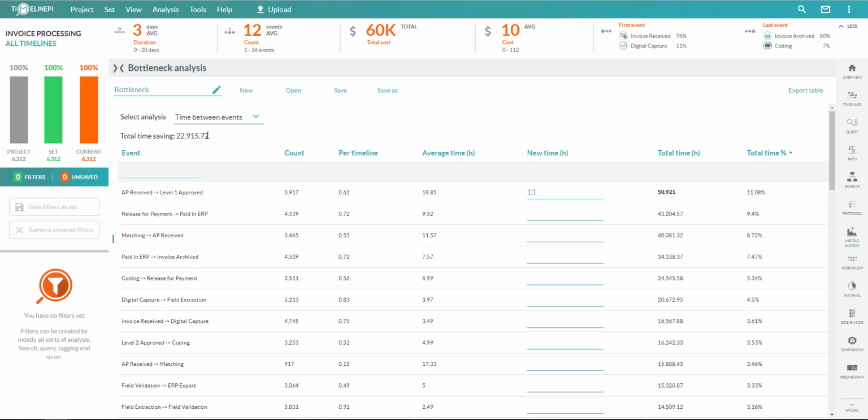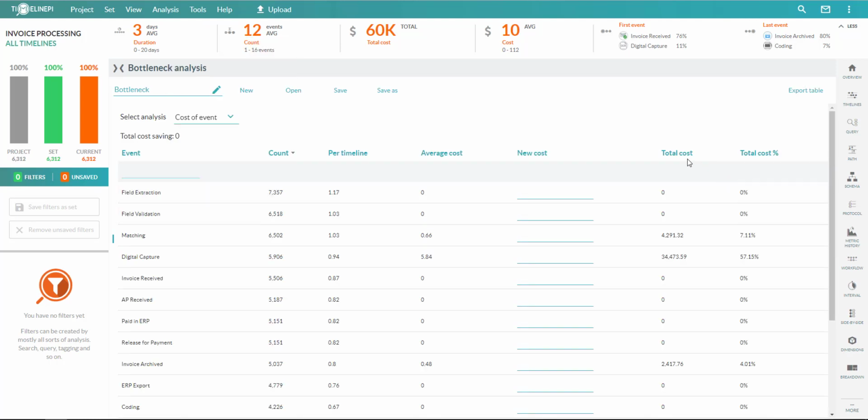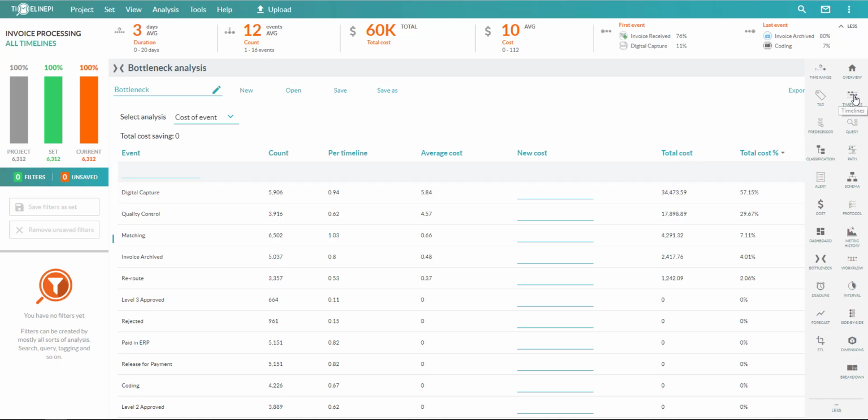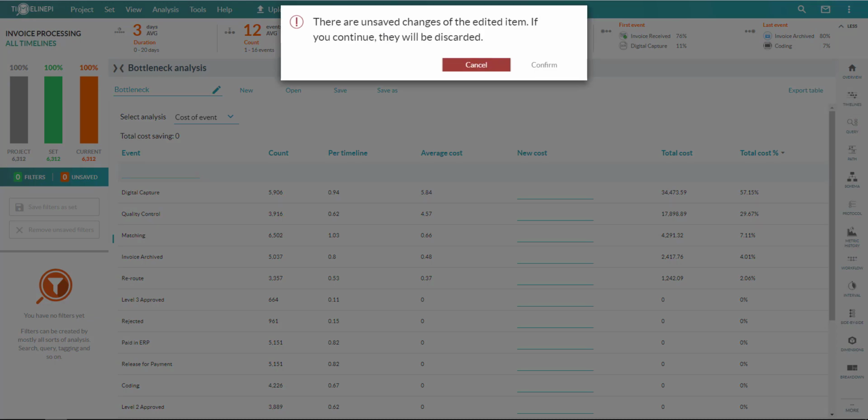Okay, so we can justify the work and do a bit of what if analysis around if we make these changes. We can do this not only with time, but also with driving cost out of the process. So we can start to understand where cost is being incurred, and then put in our new costs and understand how many dollars we stand to save. In essence, starting to do an ROI calculation on any type of process improvement. All right, we'll head back to the timelines view.